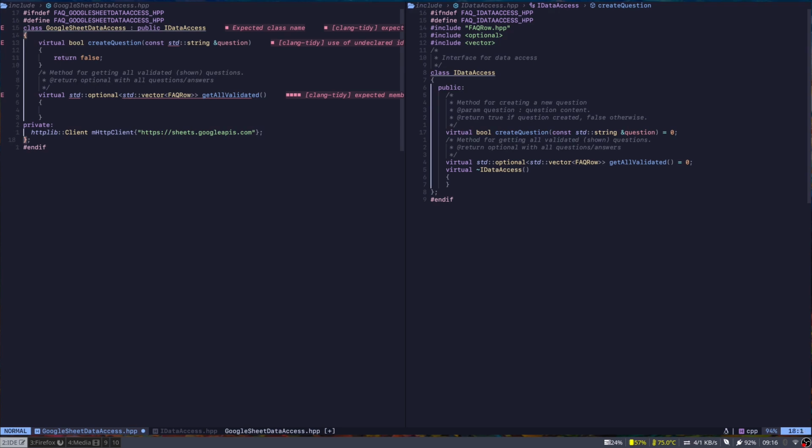Then, as you saw with the example with curl, we need our spreadsheet ID. We store it as a string. We need the spreadsheet tab name, like it was Sheet1 in the example, and we need the API key.